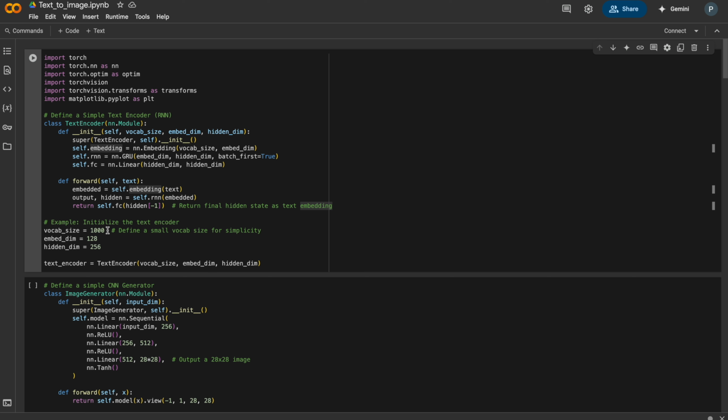Let me break down this code step by step. First, importing required libraries. PyTorch library for deep learning and neural network models like RNN. Torch.optim is for optimization functions, and TorchVision is PyTorch's image processing library, and Matplotlib library for plotting results.